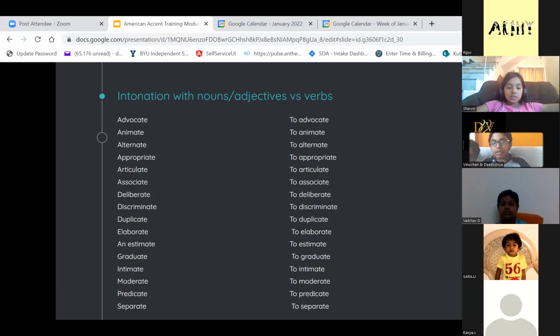Advocate. Correct. You would end on the T. You would not say it as "ate." You want to end on the T. Advocate. But if it's a verb, you would say "to advocate." You would pronounce the "ate." Repeat after me. To advocate. Correct. So if it's a noun, you would say advocate.